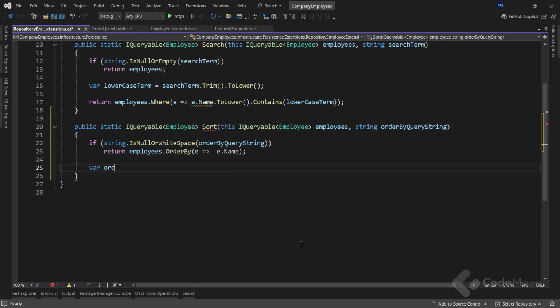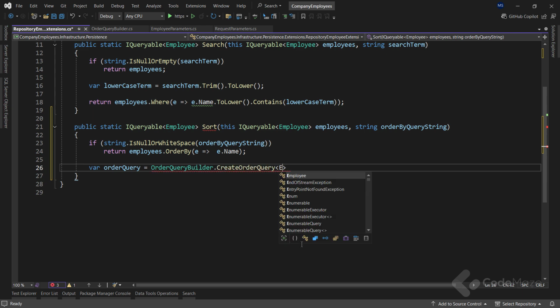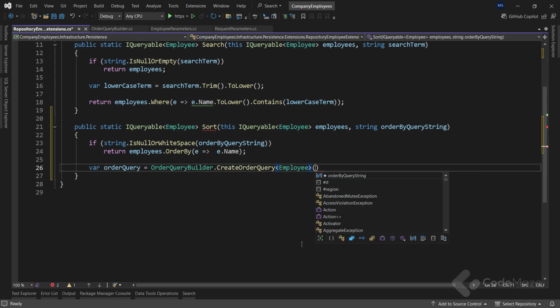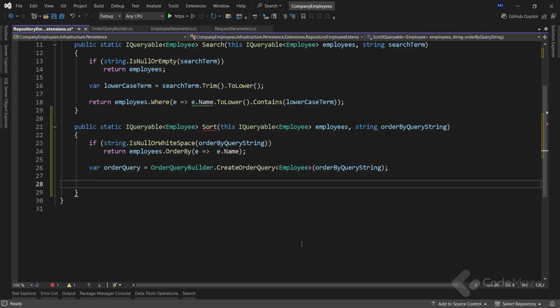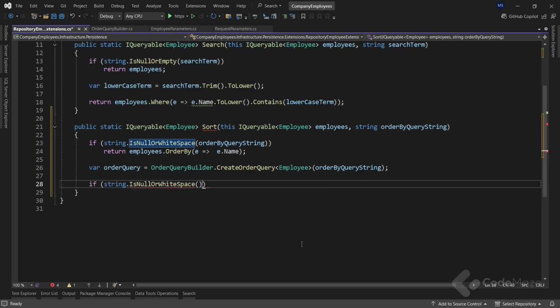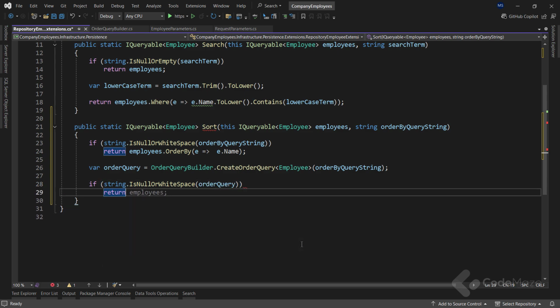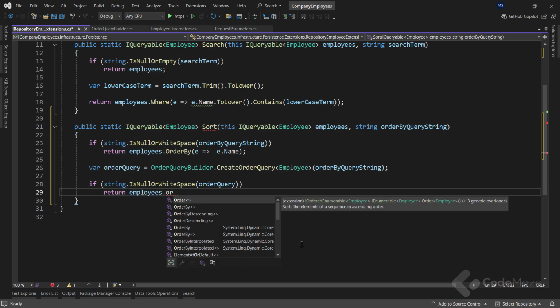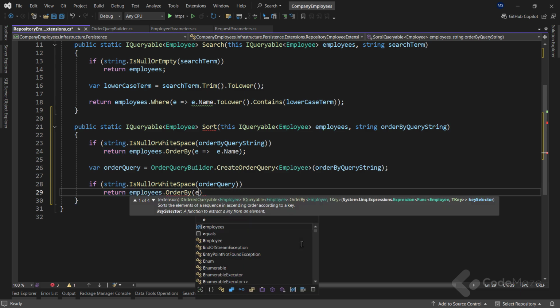Now, let's create a new orderQuery variable to store the generated query. I will call the CreateOrderQuery of Employee method from the OrderQueryBuilder class to generate a valid sorting query. This method will take the raw orderByQuery string and convert it into a properly formatted sorting expression, ensuring that only valid properties are used. After generating the order query, I need to check if it is still null or whitespace. If it is, I will return the employees ordered by name just like I did earlier. This prevents the application from executing an invalid sorting query.